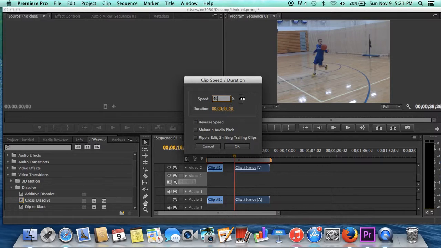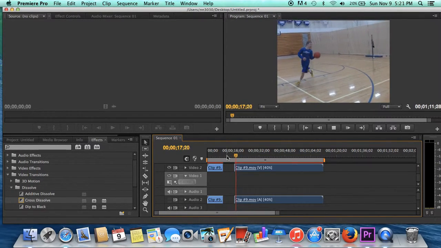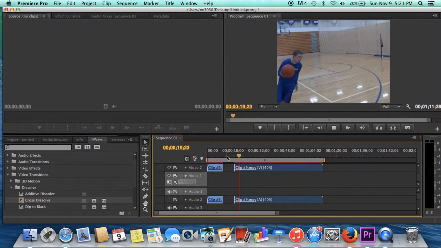We'll do 40 here. You don't have to mess with the reverse speed, maintain audio pitch, or ripple edit or anything like that. You just need to worry about the speed if you strictly want slow motion. Then you'd press OK here. It extends the clip a little bit, but not too much. So now it's slow motion here.